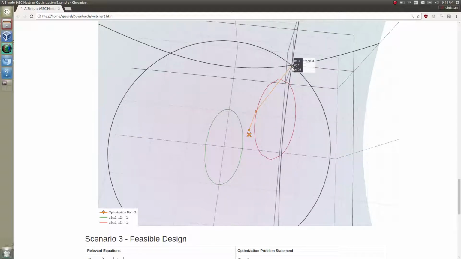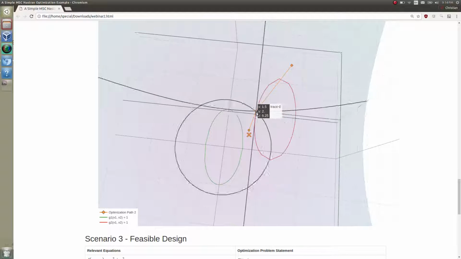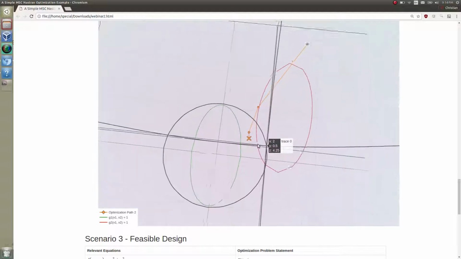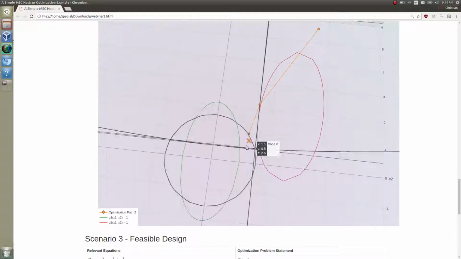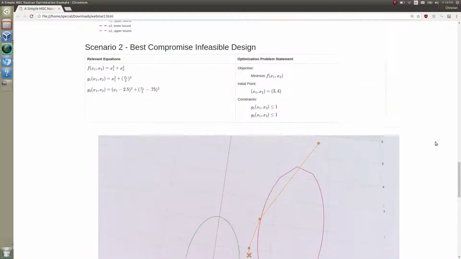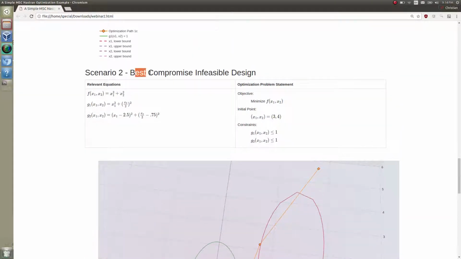You can see that the optimizer, when it sees this, will actually try and land in between both of the constraints. The optimizer would then prompt you and say that no solution can be found, but it did find a best compromise infeasible design.